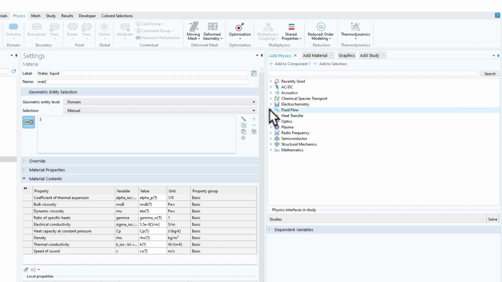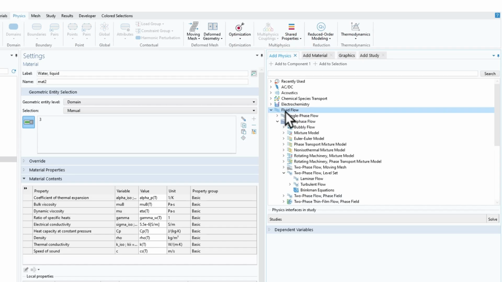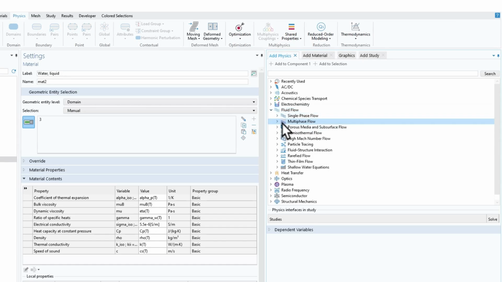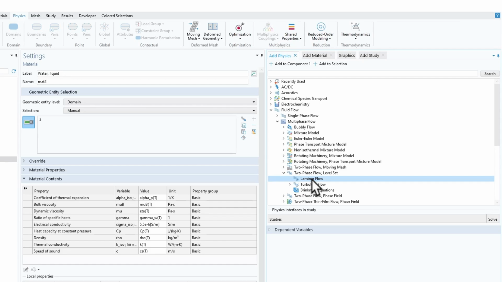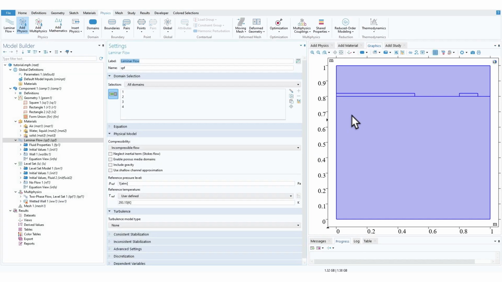So let me go to fluid flow, and then inside the multiphase flow you have this two-phase flow level set, and for simplicity I want to study the laminar flow, so I'll click on add to component. The reason for selecting this particular physics is that we are modeling a system with two immiscible fluids, air and water. The two-phase flow level set interface is ideal for this kind of simulation because it allows us to accurately track the interface between the fluids as they move and interact.